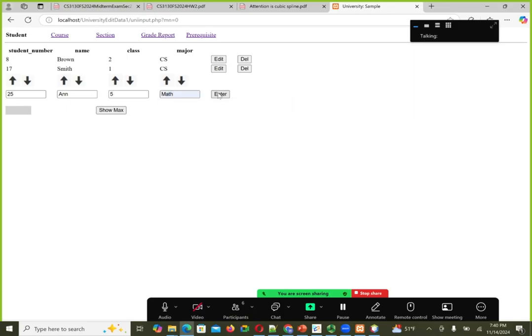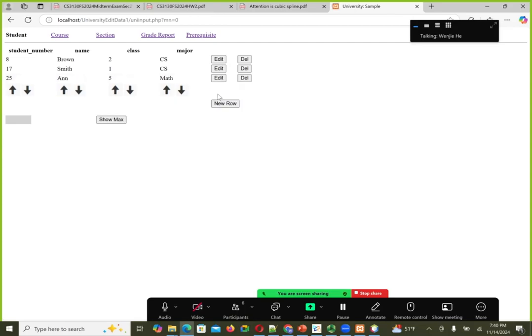All right. Enter. Okay. So it's entered. New row entered. So that's the feature. Edit: you click the edit button, and the data is displayed in the input fields, so you can change the value.